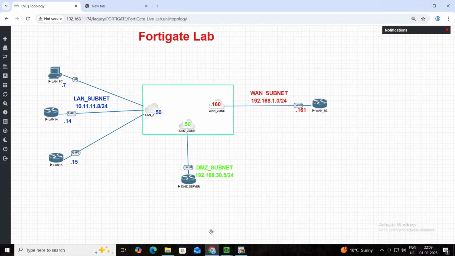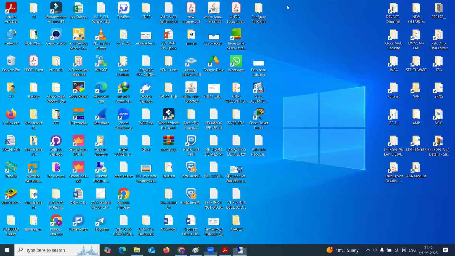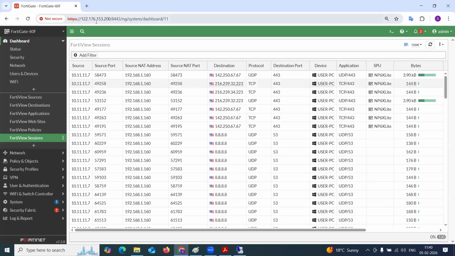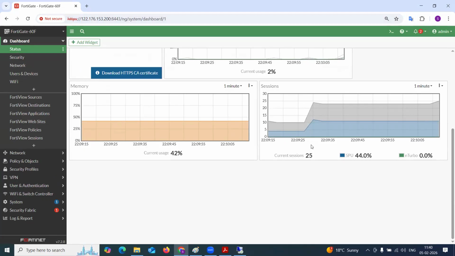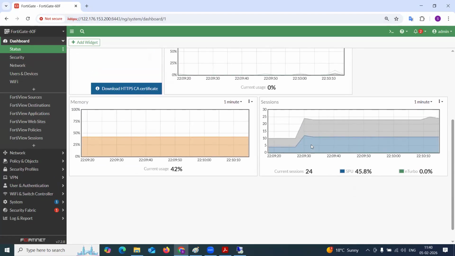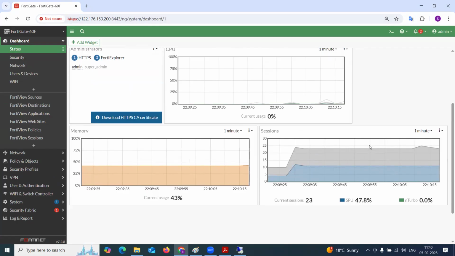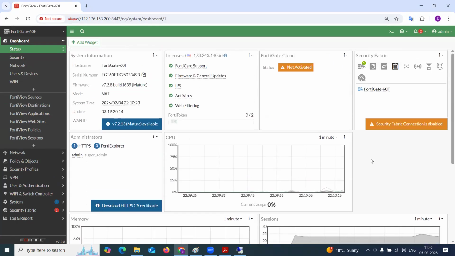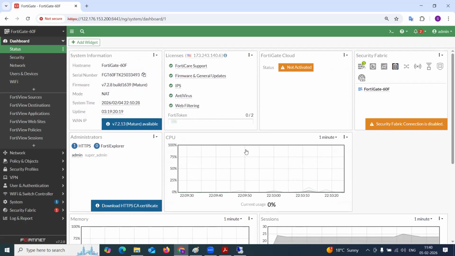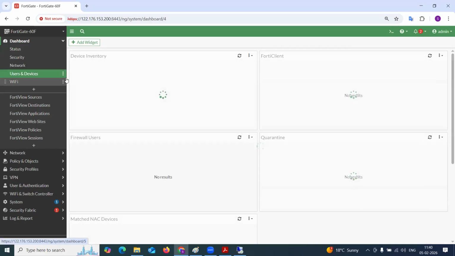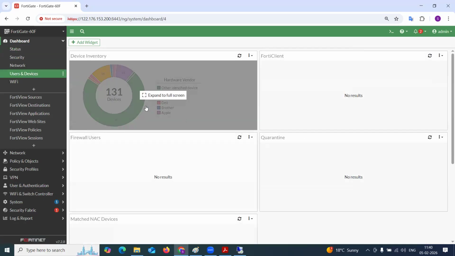Firewall gives you graphical view. In a graphical view, you can better understand. Here you can go for dashboard. In a dashboard, go to status. In a status, now you can see many informations over here. How many sessions got increased in between. See, graphical view, you can see how much memory has been utilized, how much CPU has been utilized, right? How many devices and users are connected, you can see here.